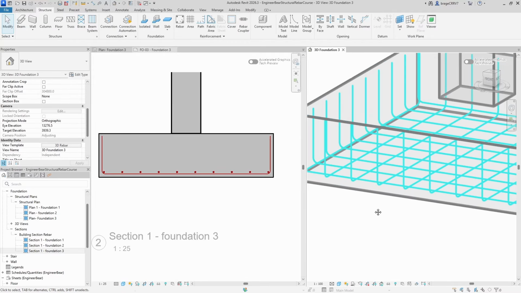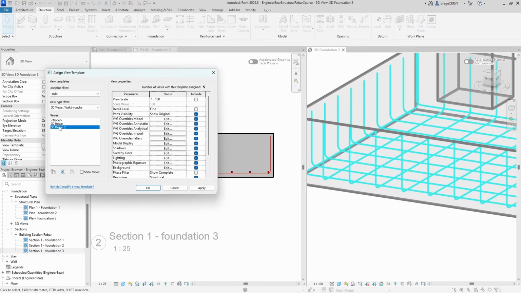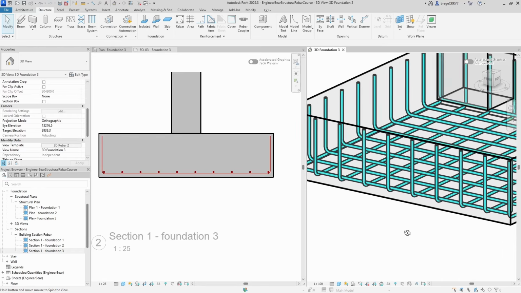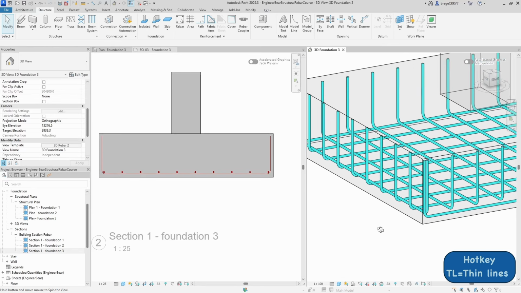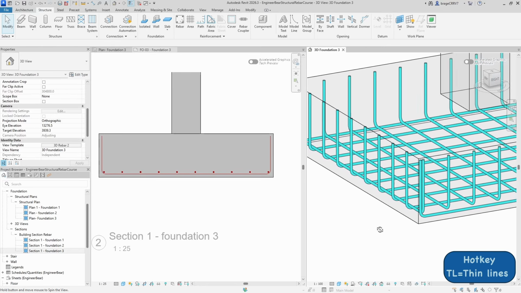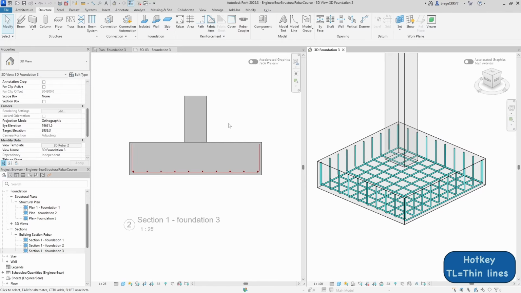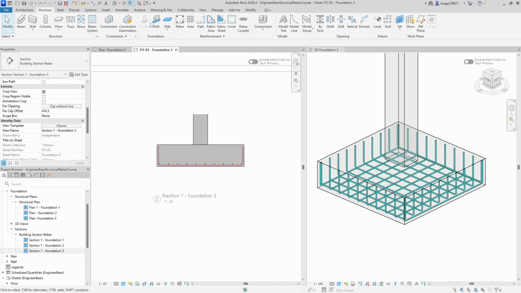2 rebar sets are placed. Let's take a look at them in the 3D view. Change the template to be more up close. So far, it looks pretty good. So we are going to continue to place rebar sets.